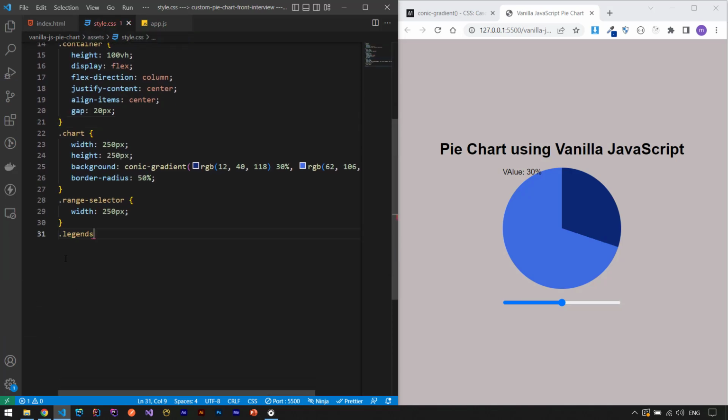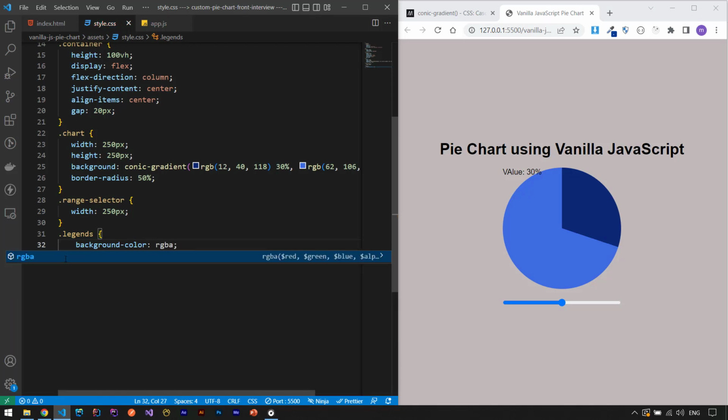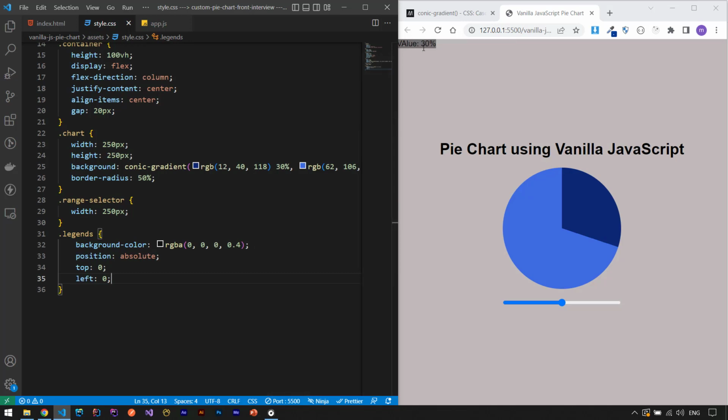So I will grab the legends, and I say that your background color is RGBA 0, 0, 0, and 4. Okay, now let's say that the position is more important than the others. Position is absolute, the top is 0, and the left is 0. Okay, you can see that it is up there and it sticks to the left of our window. But this is a problem because we want it to be relative to this chart.